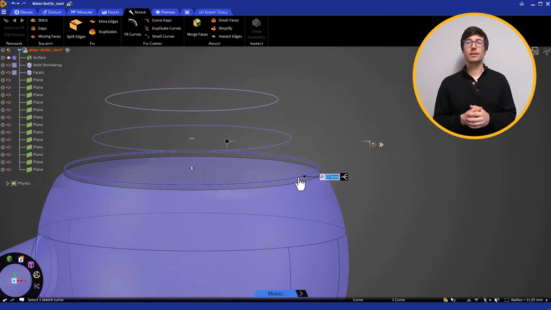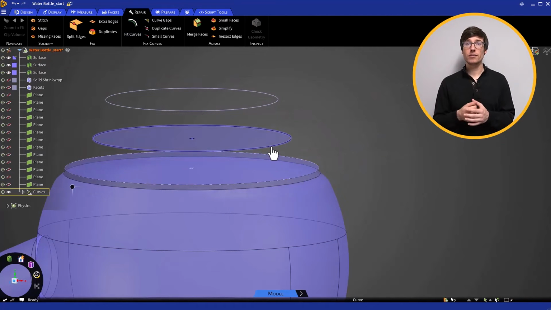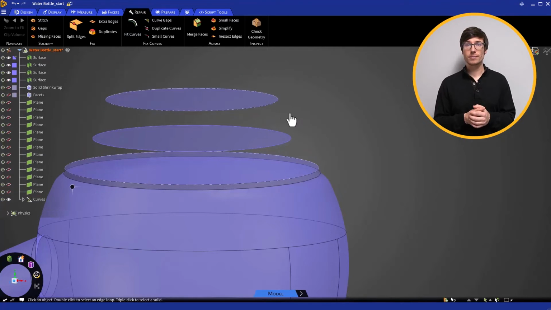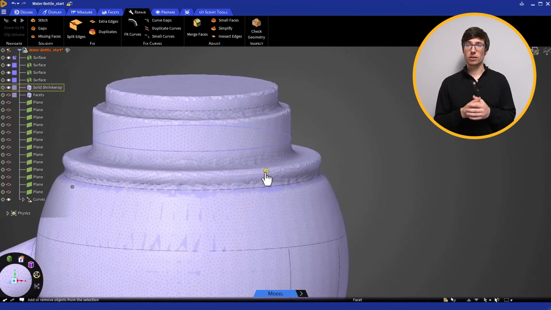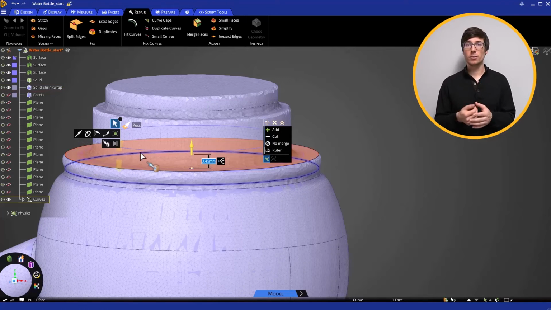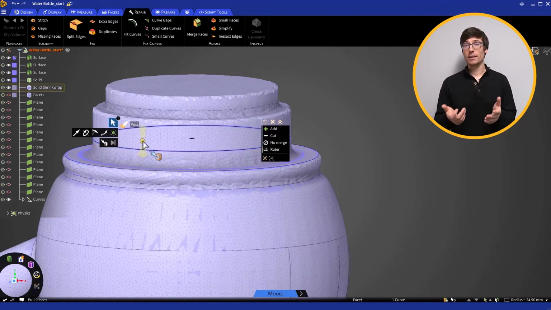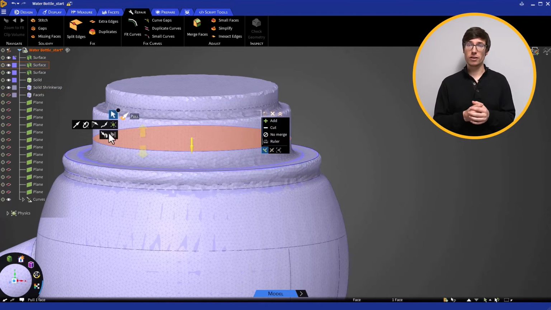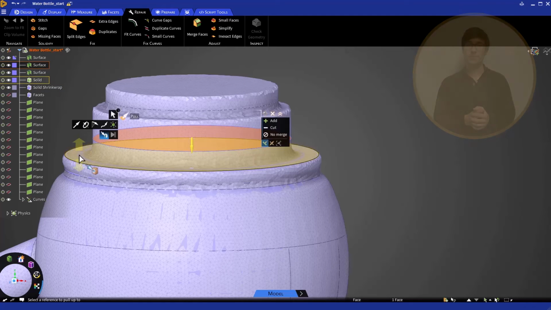Use Fill to create a circular surface for each of the circular curves. Then, use Pull to create the cylindrical regions. You can use the Up To tool to pull the faces up to a target location. In this case, each flat portion of the bottle cap region.